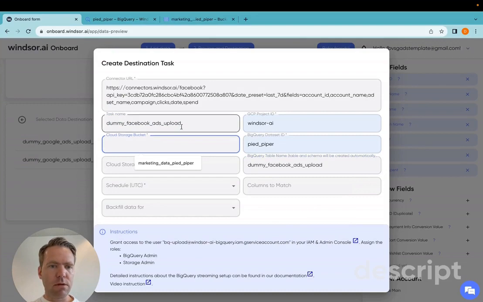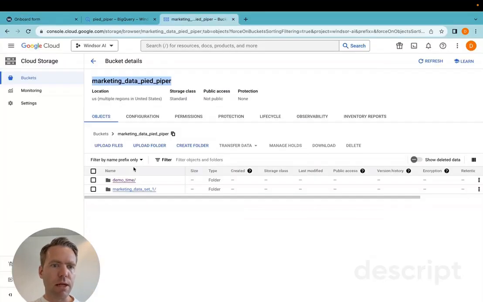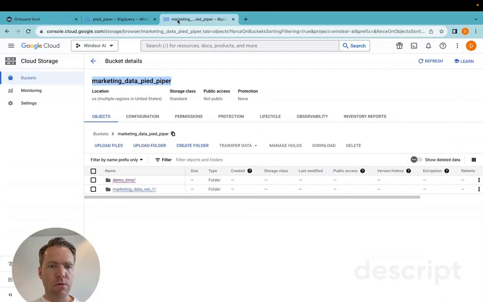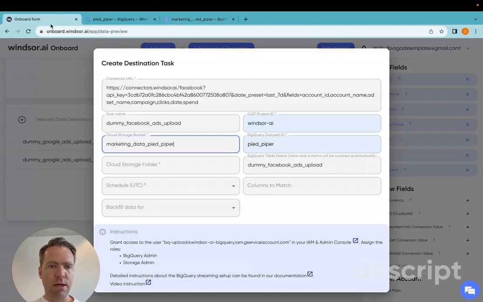And then I'm heading to the cloud storage in Google Cloud. Now over here, you need to create a cloud bucket. I call that marketing data Pied Piper. And the folder itself is called demo time. So I'm adding this in.